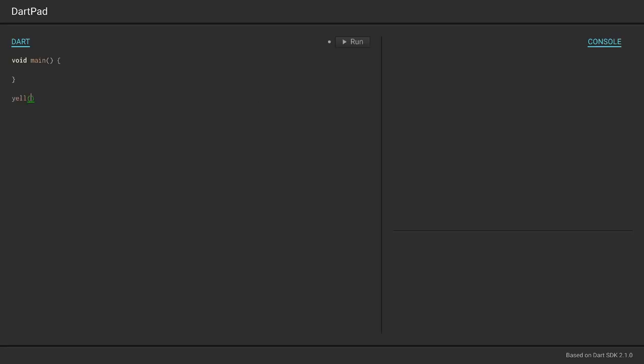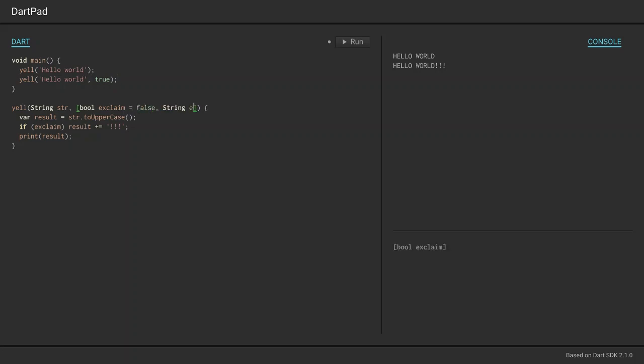Apart from parameters that are required, functions or methods in Dart can also specify optional parameters. These come in two flavors, positional and named. The required parameters are listed first, followed by any of the optional parameters. Optional positional parameters are defined inside opening and closing square brackets, separated by commas. The exclaim parameter defaults to null. Let's specify a default boolean and add another parameter.